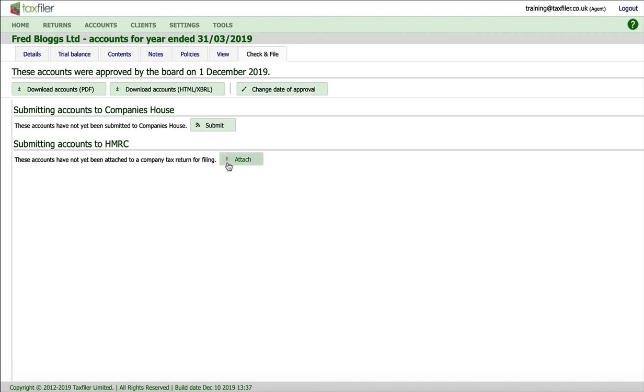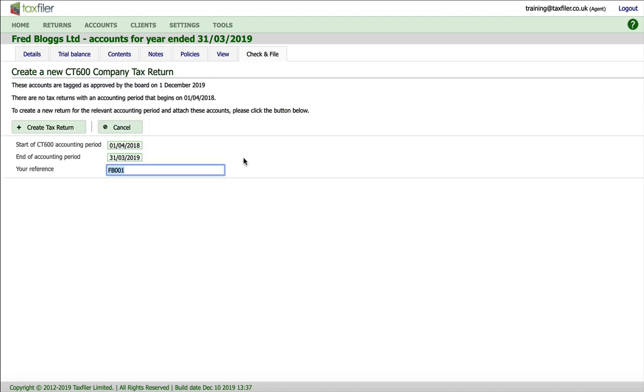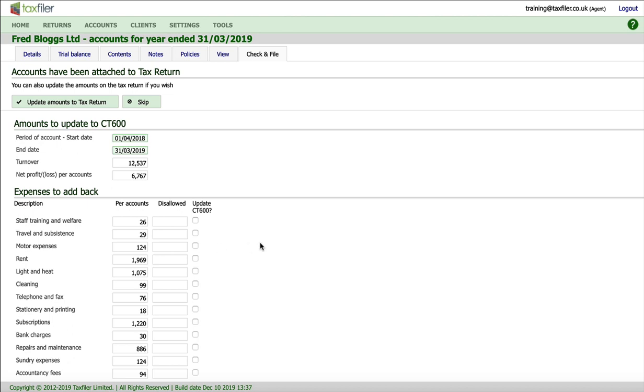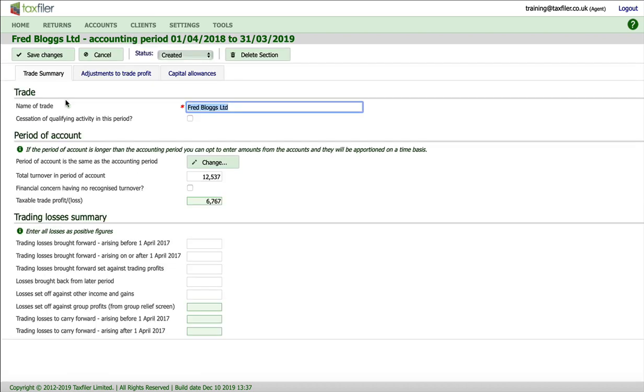Okay, now we are allowed to attach these figures to a corporation tax return. It says the accounts have not yet been attached to a company tax return for filing. So we're going to click on attach like so. And what Taxfiler will now do is create a CT600 for this client. So we're going to say create tax return with this button here. So these are all the figures from the accounts that are going to be pulled through to the CT600. Once we're happy with them, for this exercise we won't scrutinize them, but we'll pretend we're happy with them. And what we're going to do is click on this button here, update amounts to tax return.